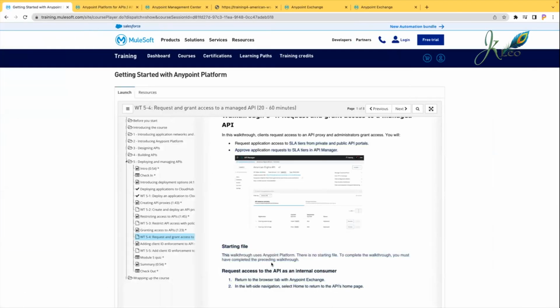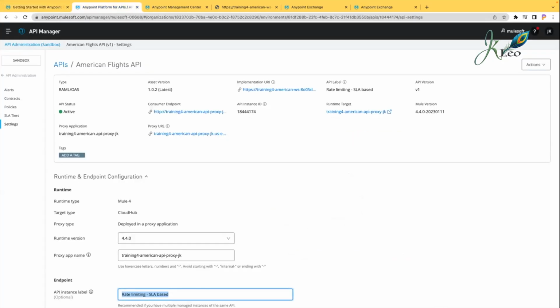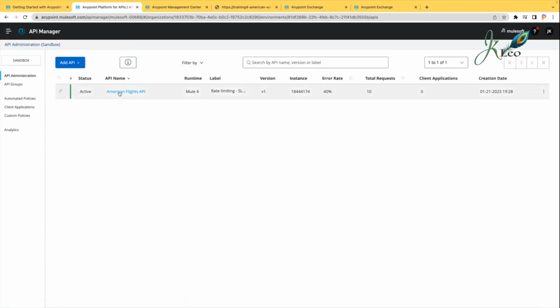So here also we'll see how to request access and how to approve it. Once the request comes, how to approve the application request to the SLA tiers in the API manager. We are always doing this on the API manager because we are managing an API. These are not the business logic. We are not building or designing a service. We are managing the service. That's why we are looking into the API manager, and to manage which API, our American Flights API. That's why we are selecting the American Flights API.